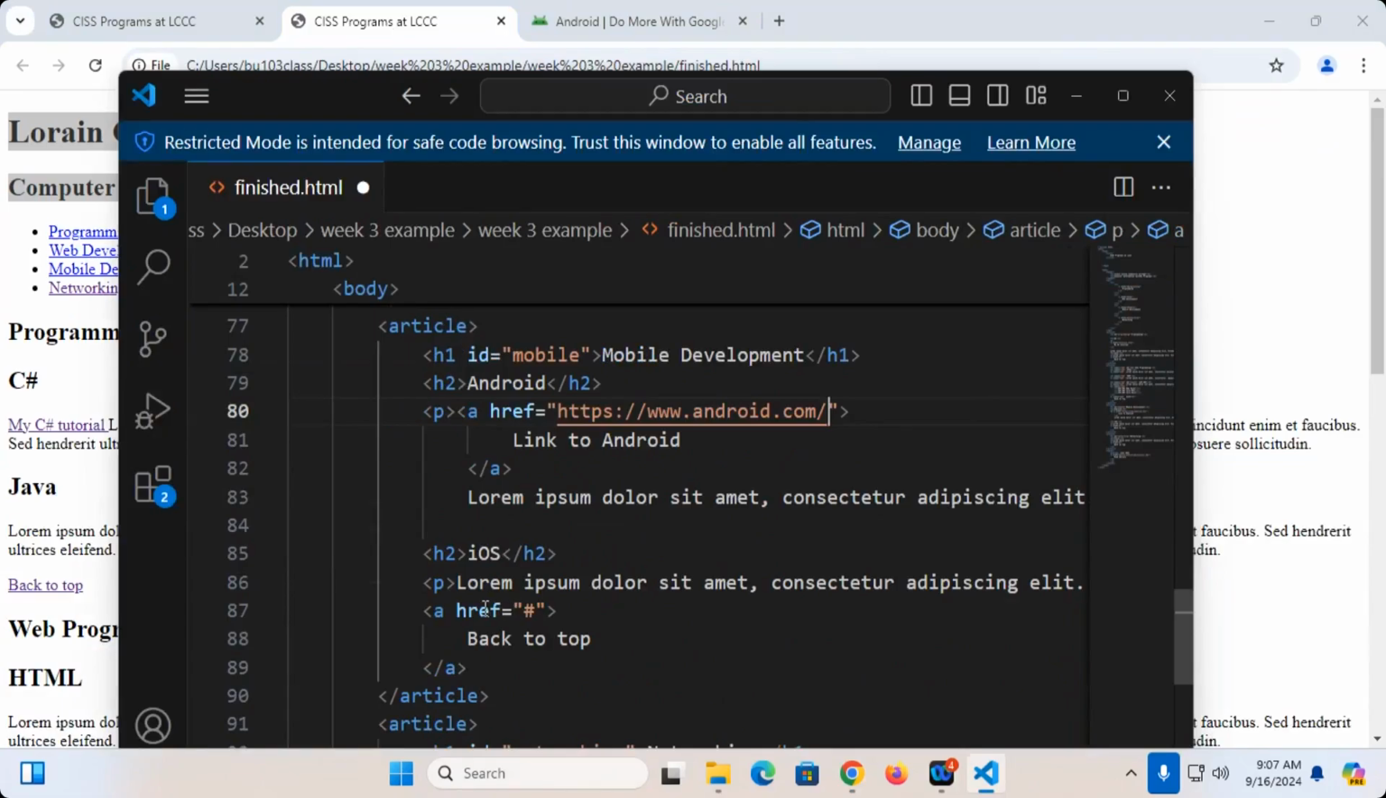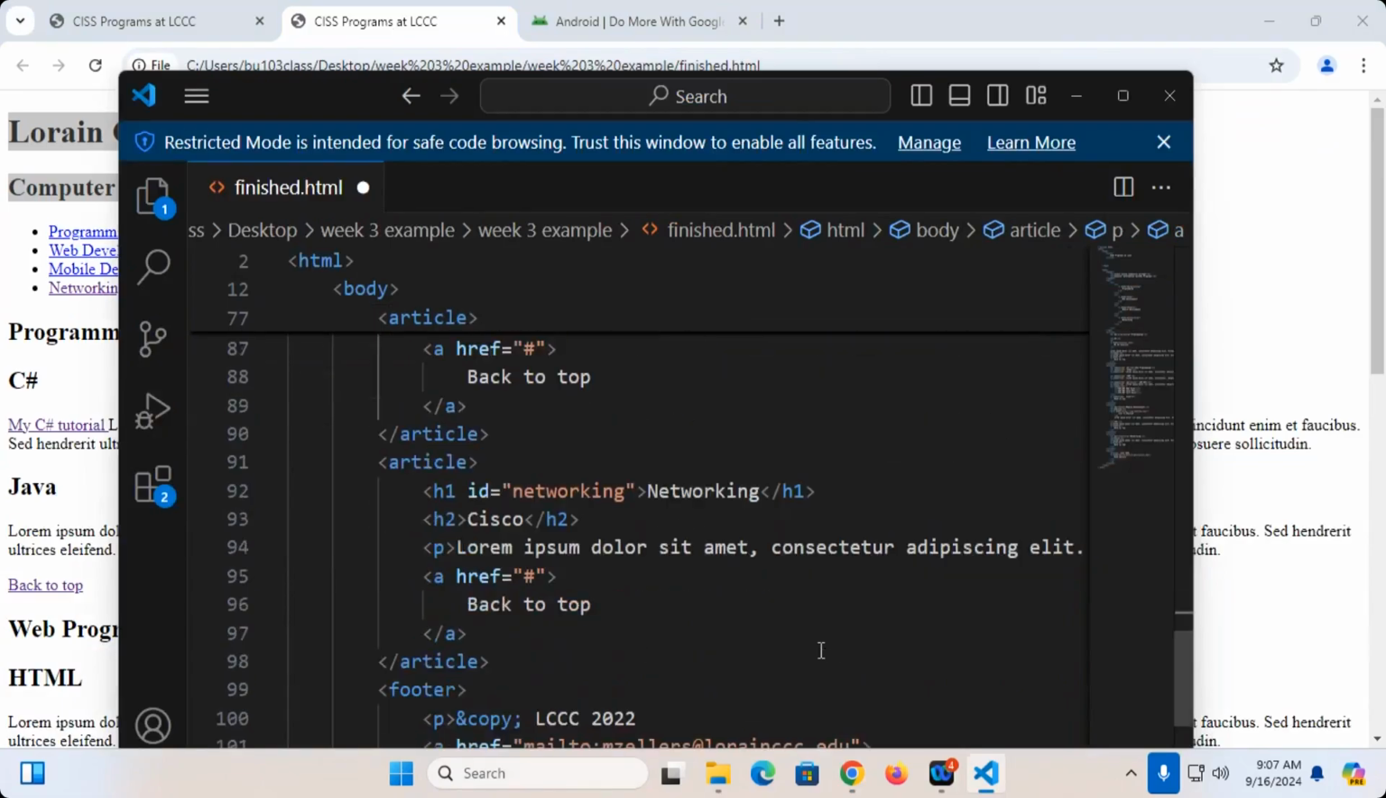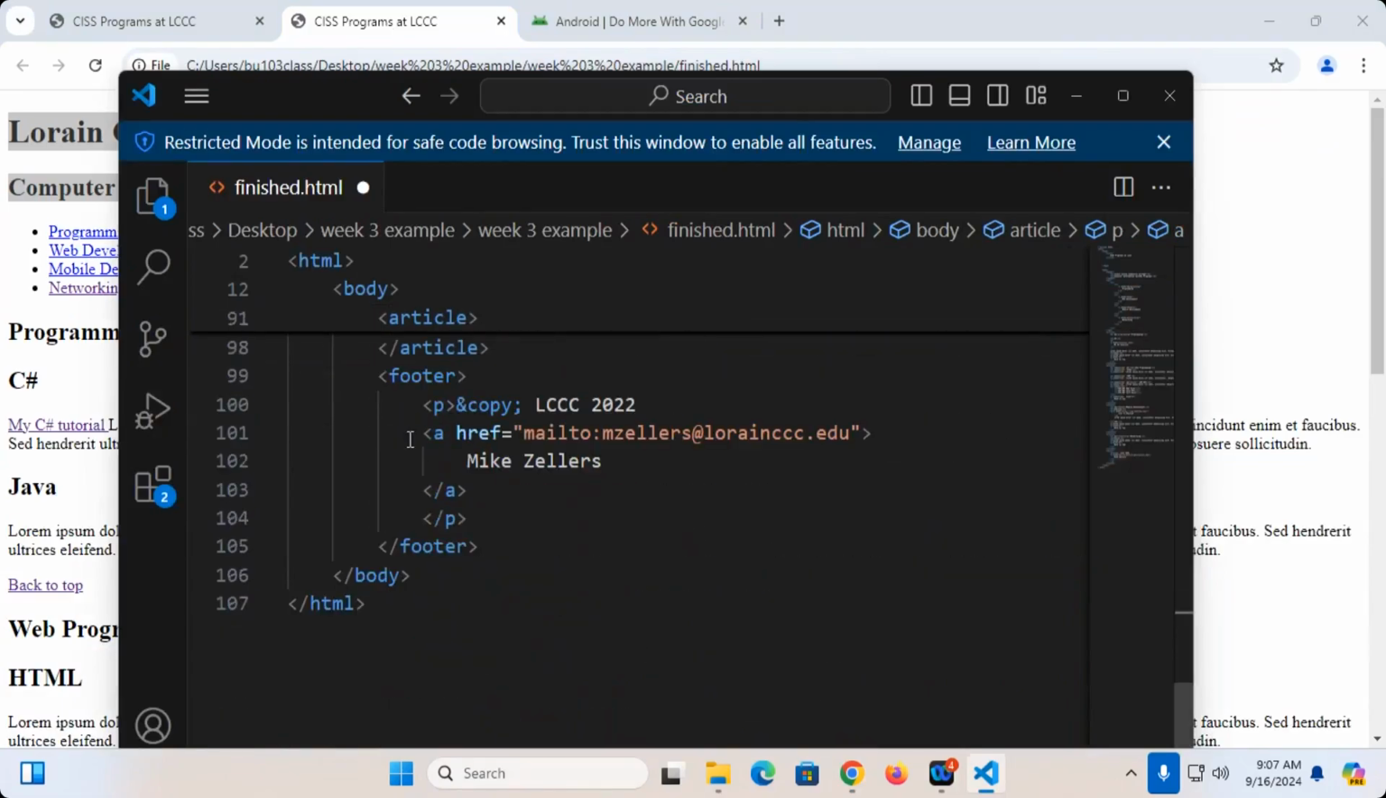Links to the top are with the pound sign. Links to open up the email client start off with an href of mailto: and then you have an email address. So if you're not familiar with these, please review them. Please review that example in week 3 to see how all those links work and to see what you need to do to get them to work.